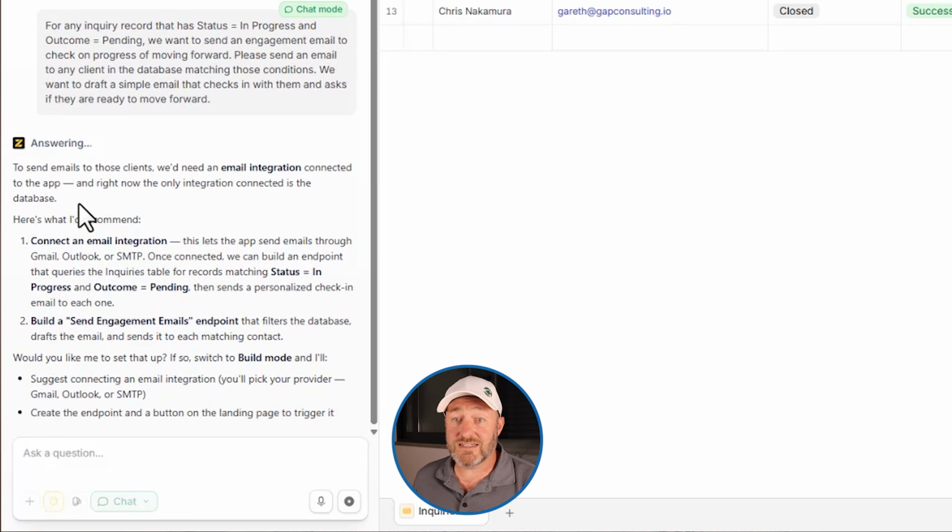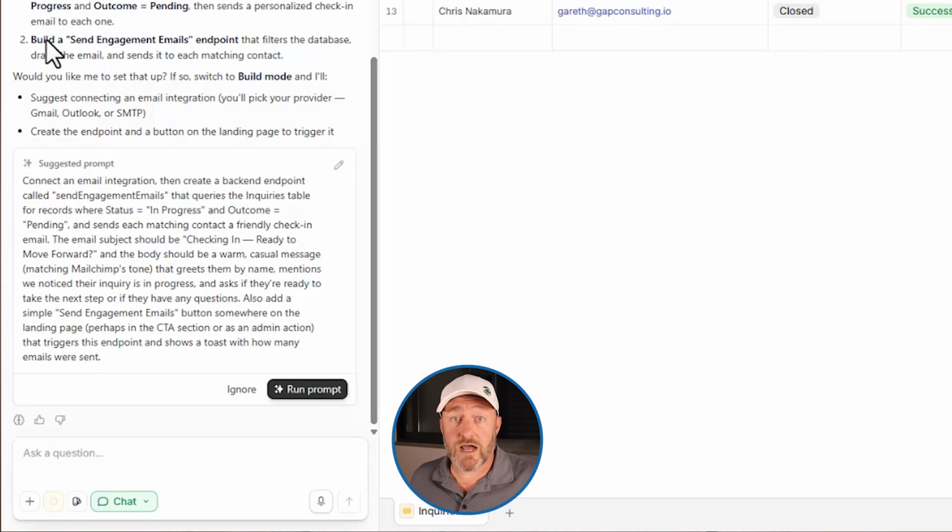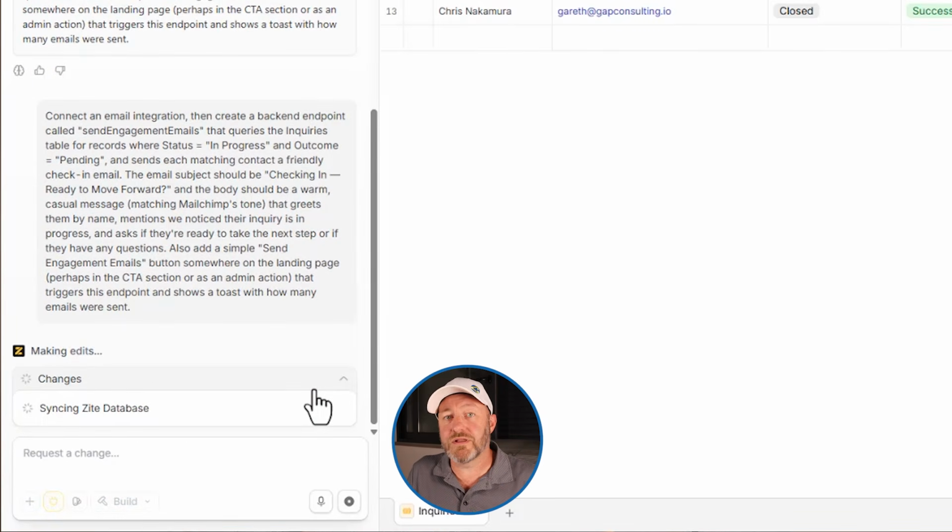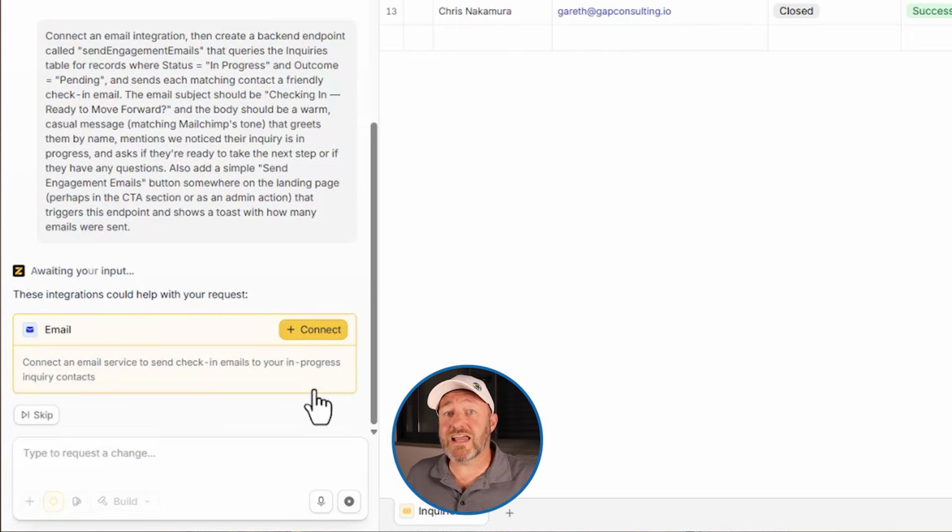So here's what Zite is suggesting. Connect an email integration, and then we're going to build out the process to send those engagement emails. It's even put together a prompt for me just like this. So let's run that prompt and see what happens. We'll come back once Zite has done its thinking. So it didn't take long for Zite to recognize that we have not yet integrated email with this application.